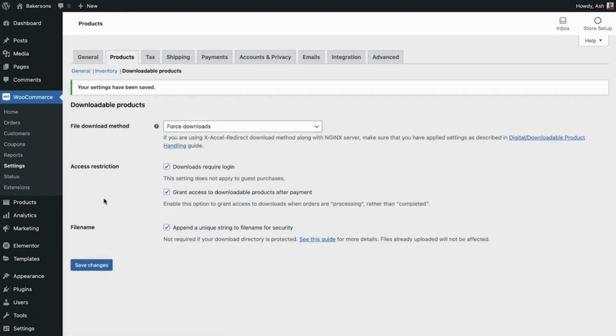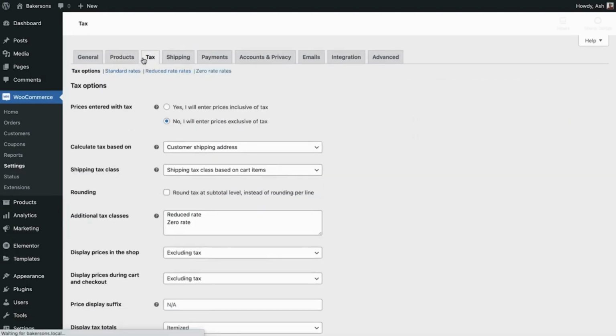Now that we've finished configuring our products, we're ready to move on to the tax settings. It's important to spend some time here when first setting up your store, as every country has different tax rules. By ensuring your tax configuration is correct before your store goes live, you'll be making sure that your store is compliant with your local authorities.